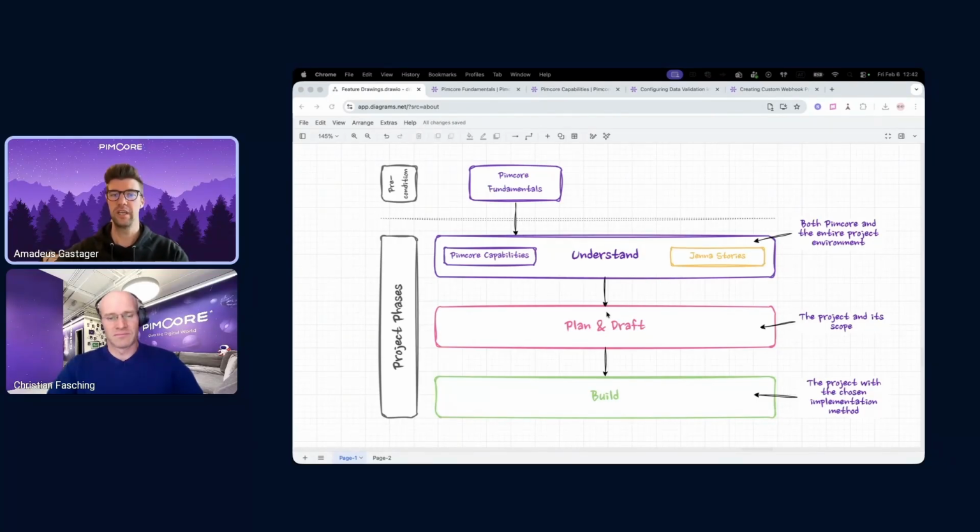descriptions of the feature. And we also go a bit deeper with the build phase, which you could say is for developers, for example, where we will really go one step further and leave the Pimcore UI and go into development or maybe Symfony configuration and stuff like that.